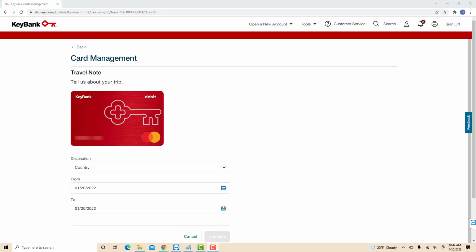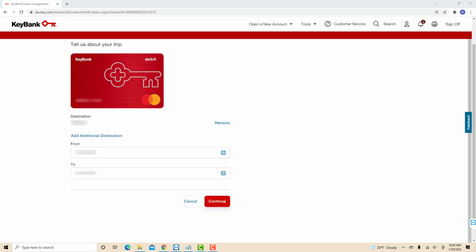Now, enter your travel information. On the first field, enter the country of your destination. On the second and third field, enter the from and to dates of your travel. After entering, click on Continue.